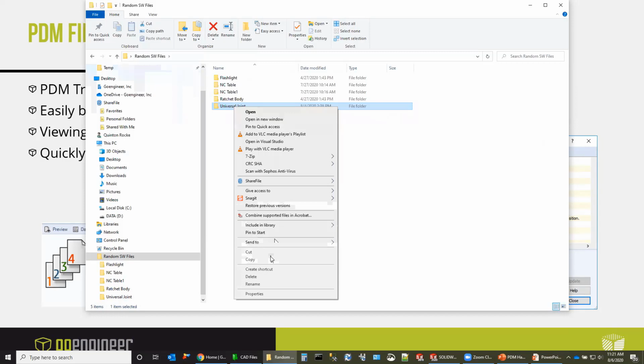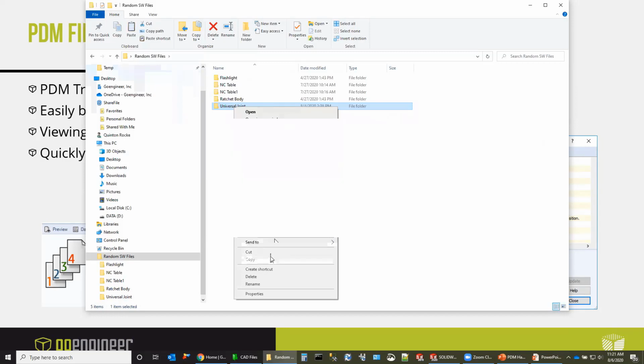So how would I get this into the Vault? Well, it can be as simple as copy and paste. Now, I'm not repairing any broken references just by copying and pasting it, right?